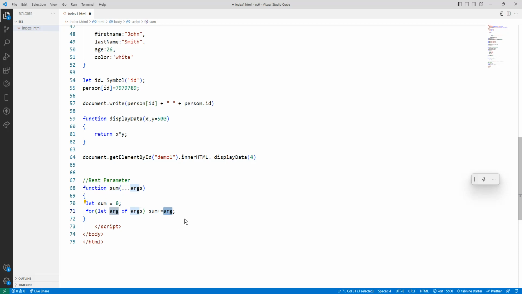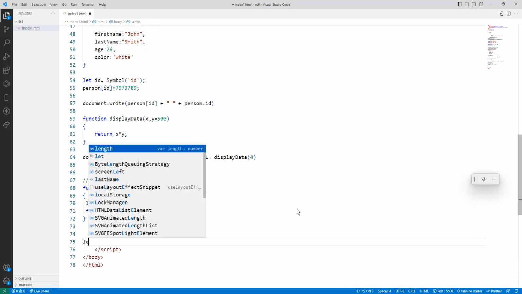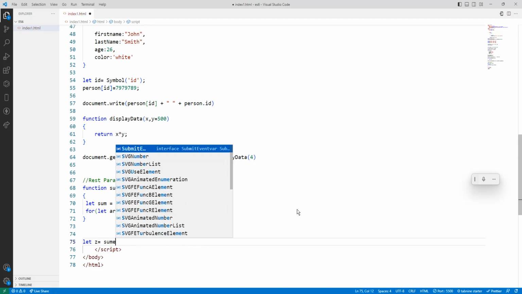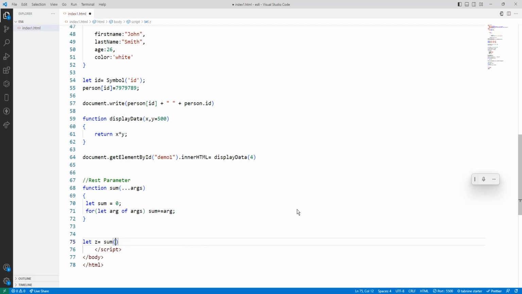So now we are going to print the sum. For that, let x2 or something, z equals sum of 4 comma 5 comma 75 comma 18 comma 25 comma 19 comma, sorry, 10 comma. So this is the argument list. Okay, so here I will call the function.